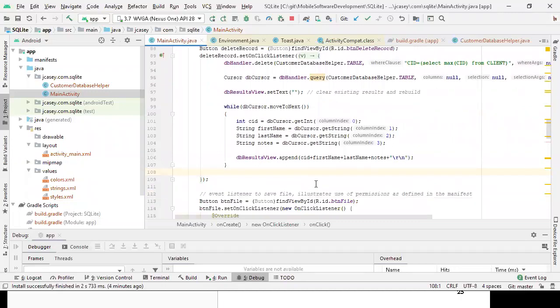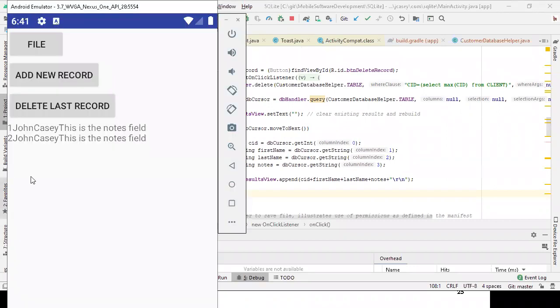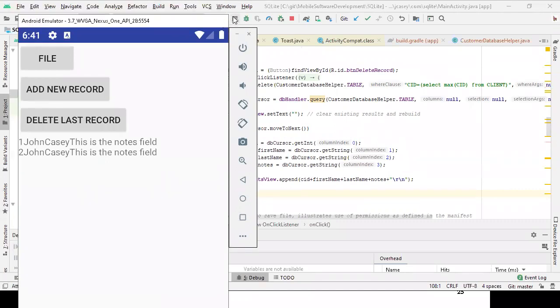Right. So the next thing that I wanted to talk about was permissions and how we can handle that. That's something that is important for your second assignment. And the best way to explain that is to have a look at an example.